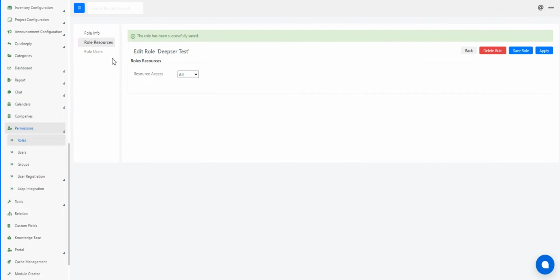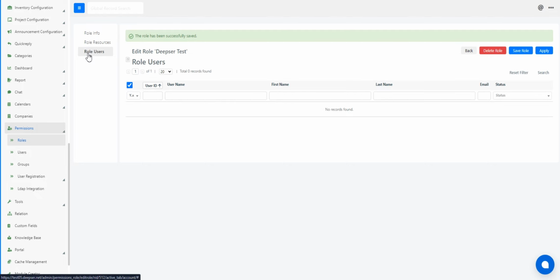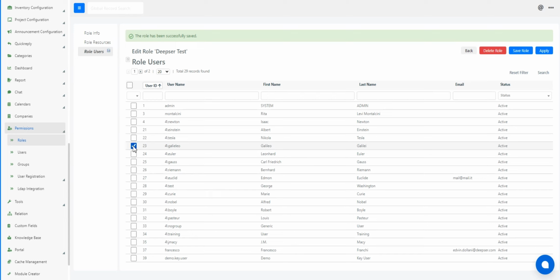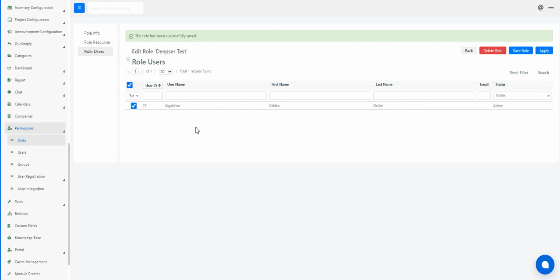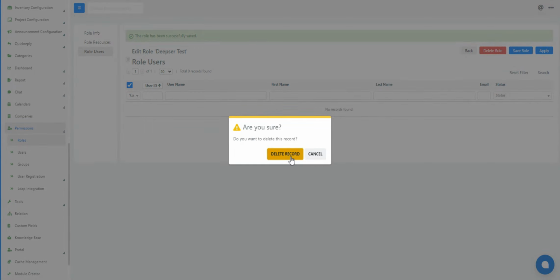Now click on Apply, and once the role has been created, a third item will appear in the list of the tabs, the role users. Using this tab, you can assign this role to a specific user by checking the box and afterwards applying the changes. In order to delete the role, you'll have to firstly unassign it from the user it has been assigned to, and then simply delete it.